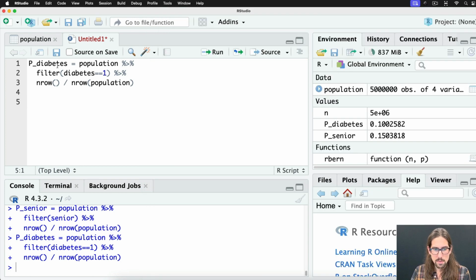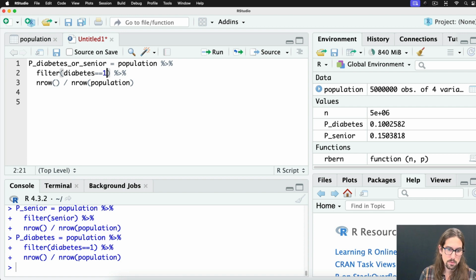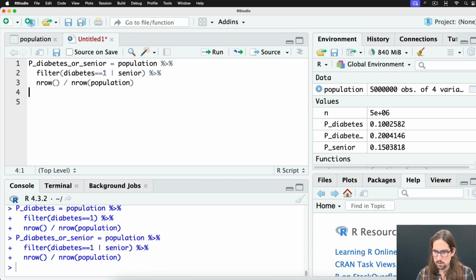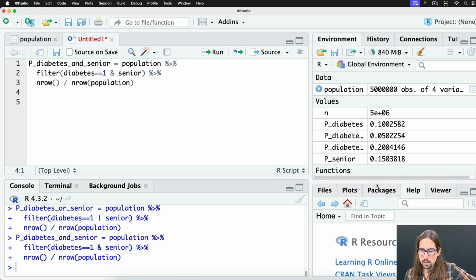So we did senior, we did diabetic, and now we need both. So let's say diabetes or senior. Let's do that one. So here we need diabetes, or we can do it like this, senior. If you don't understand what's going on here, go review your dplyr, and especially how filter works, how logical conjunctions work in R. So let's get that. And now the last one is and, which we can do like this. Okay, so now we have all those. So let's have a look here.